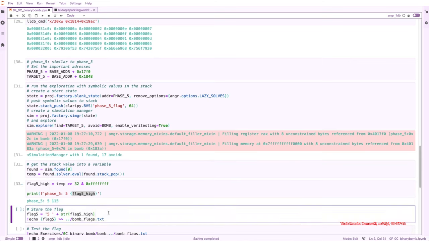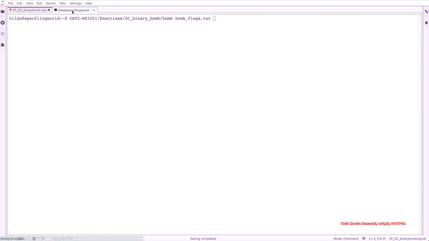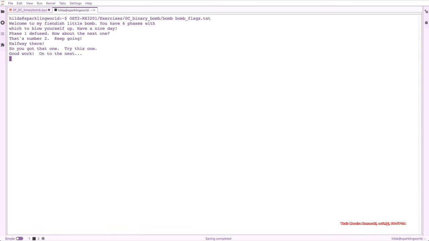We push that into our flex file, and then I'm going to test it in here. And as you can see, we defused 1, 2, 3, 4, 5. We just solved phase 5 of the binary bomb.